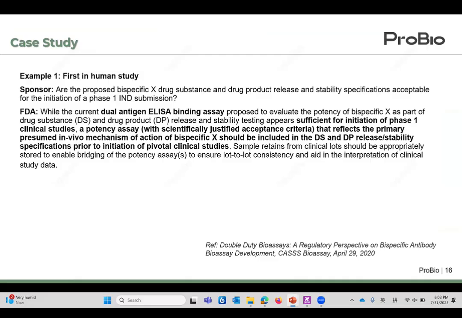method, a dual antigen ELISA binding assay, is sufficient for the initial phase 1, and the FDA replied that yes, it's acceptable. But they also mentioned a cell-based assay will need to be developed prior to the initial pivotal studies, and also suggested that sample retention is needed to enable a bridging study.